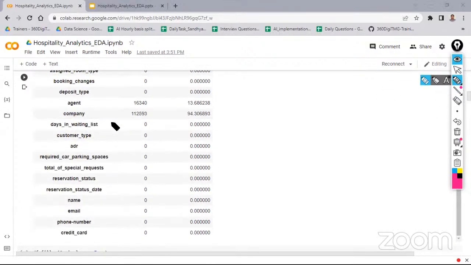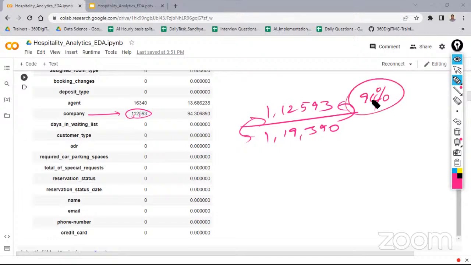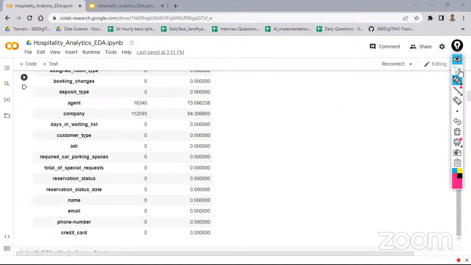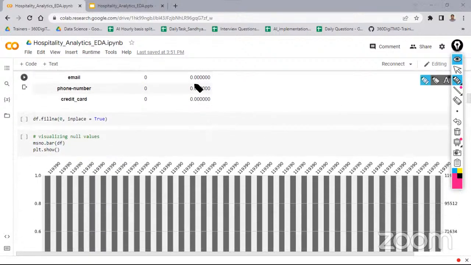Now, the next column, going further, you can see company, 1,12,593. We also have 1,19,390. You can see that between these two, I can get 94%. 94% of the data is null in the company column. So agent also has 16,000, so it will be 13%. So like this, you will be getting the columns which are having null values.